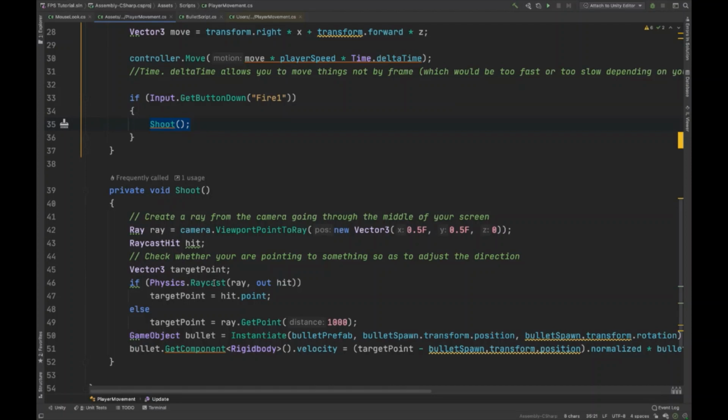In this Shoot function, what we want is that the bullet should spawn and it should move in a direction that goes to the exact center of the screen, which is your crosshair. So we want it to go in a straight direction. For that, what we need is, let's say, a ray. So a ray that is going directly from you to the center of the screen.